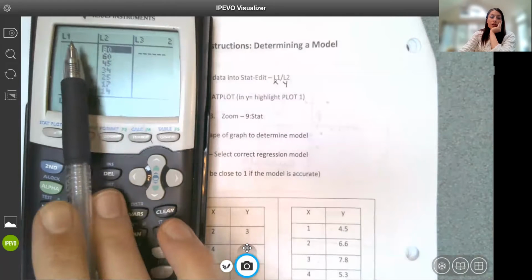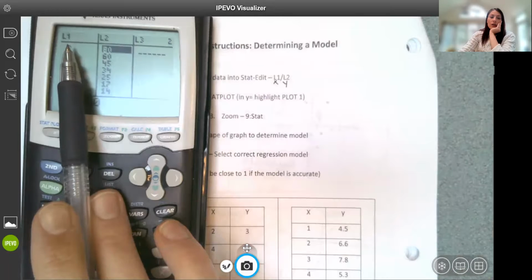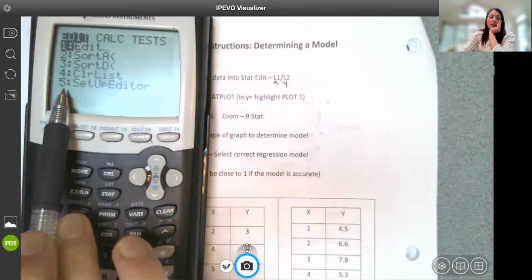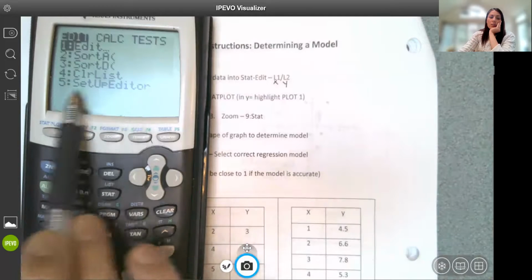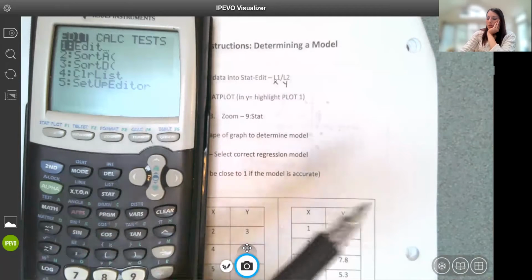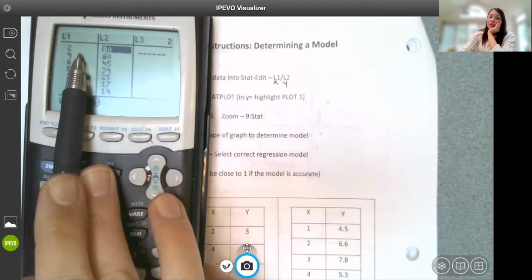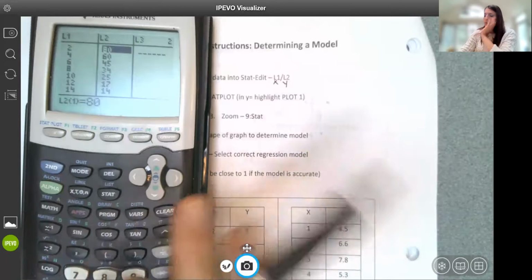Now, hopefully your lists start at L1. They should. If not, go back to stat, then you may want to click option 5 to have it set back up. But hopefully yours looks somewhat like this. We have L1, L2, L3, which is just list 1, list 2, list 3.